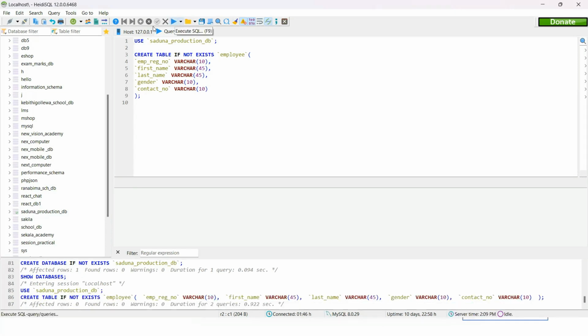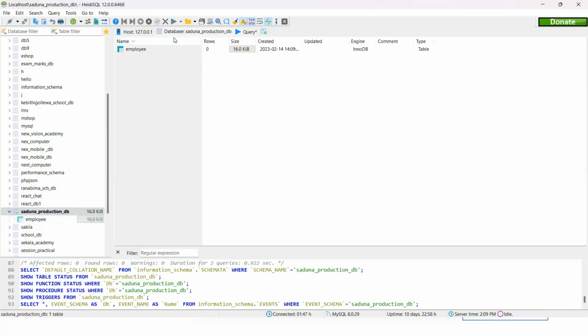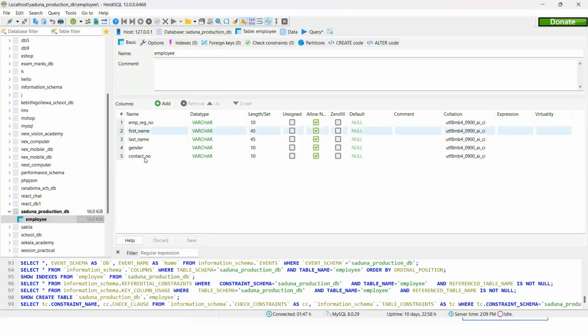When we run this, we didn't get any errors too. Let's click on our Sandun Production DB database, and here you can see we have our employee table. If we double click on this, here we have our column names, data types, and length of our columns. So let's go back.